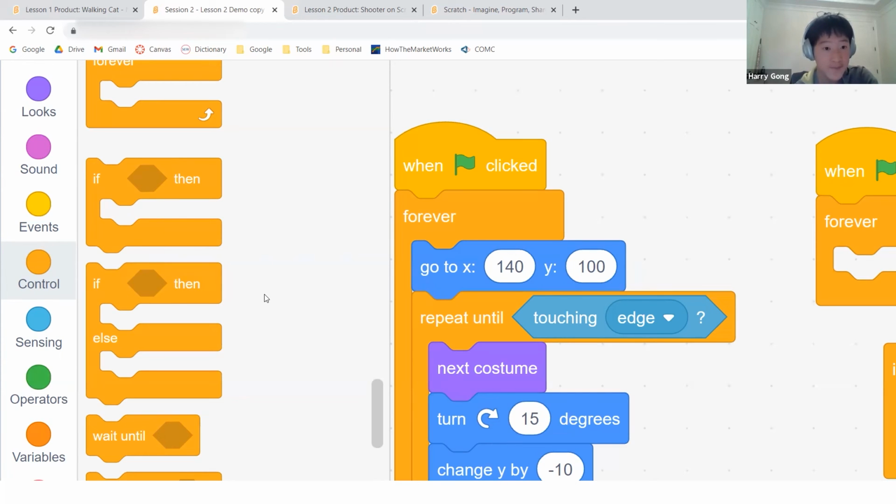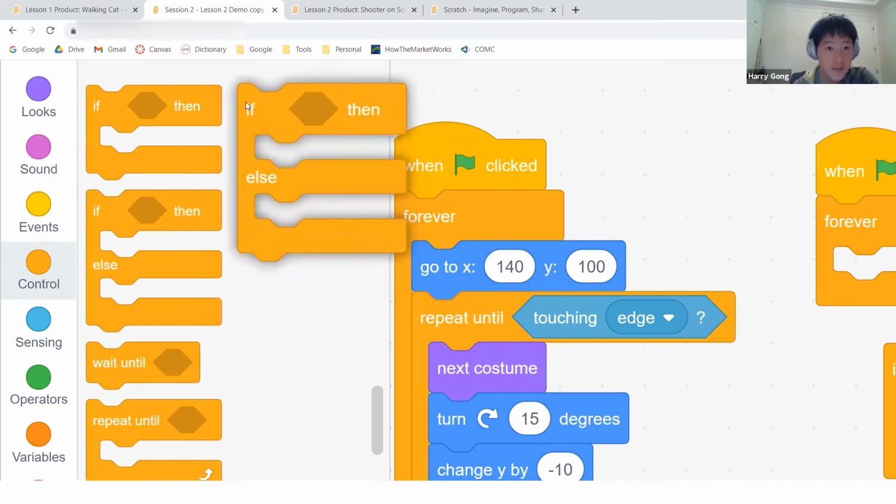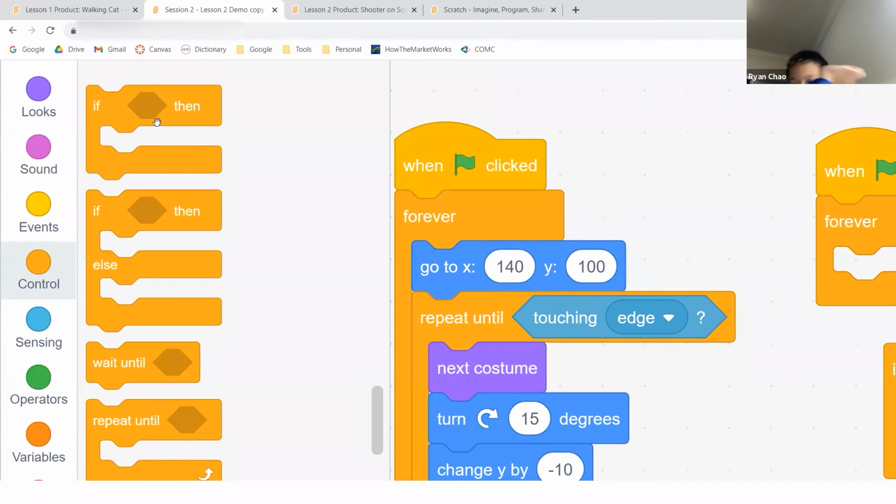code is behind it. We also have the if then else block, which does something both if this is yes and if this is no. So these two blocks are pretty similar, but this block only does these things if a yes or no block is true, and this block, the if then else block, does two different things, whether it's true or false.